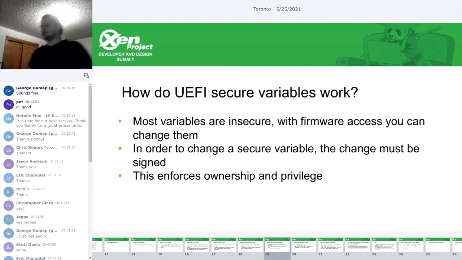But in order to change a secure variable, the change that you want to make needs to be signed. And there's a couple of different ways to do this. Basically, there's generic secure variables, and then there's those that are specific to Secure Boot. And we're going to look at those specific to Secure Boot. But this property, that changes to secure variables need to be signed, enforces the ownership and privilege policies that are built into the Secure Boot spec.